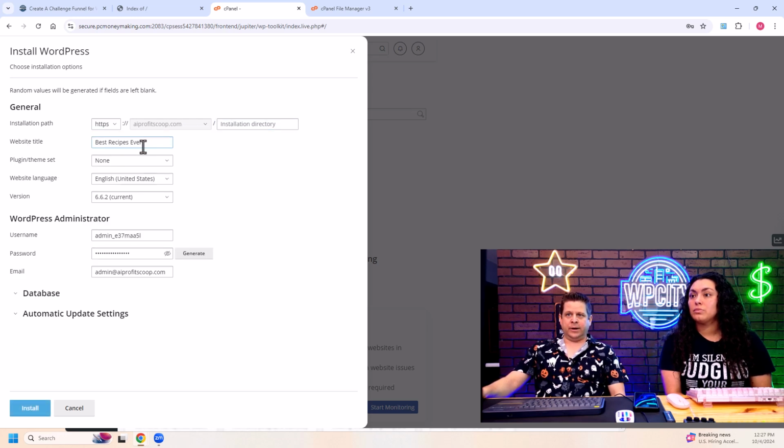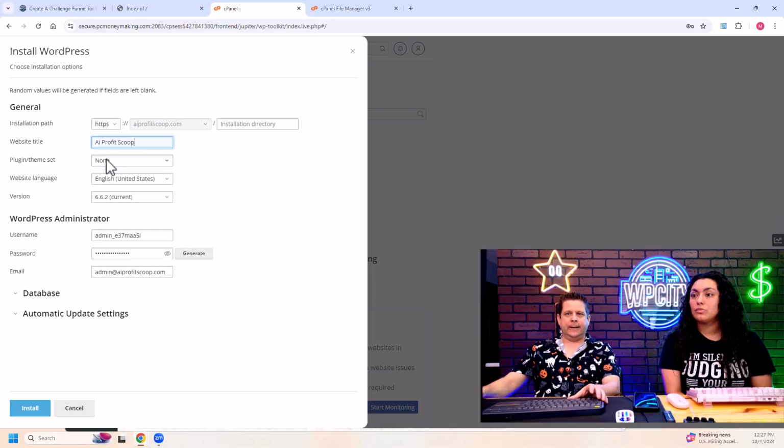We're going to hit override. We're going to call this AI Profit Scoop. Let's get rid of the caps. Now, if you're trying to get ranked in Google, put your keyword there. Pretty simple. Plugin, theme, none. All this stuff, keep the same. Just install. Well, that's easy.